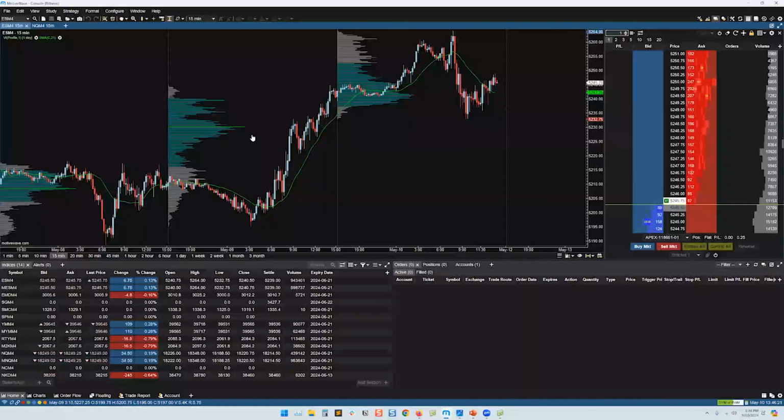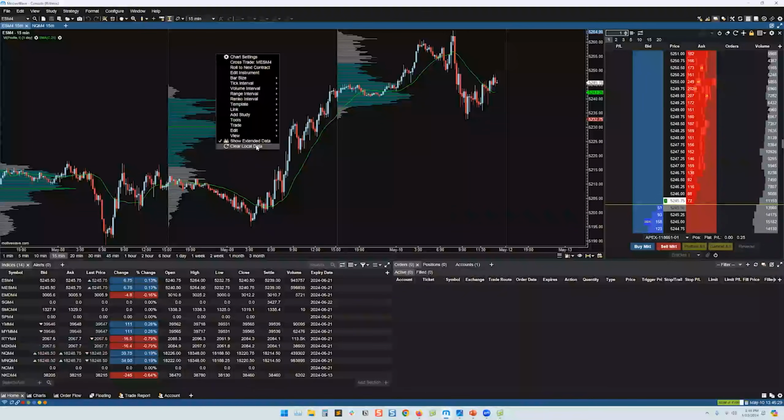One other thing you can do for troubleshooting, let's say you have data issues, is the clear local data function. You can do this by right-clicking the chart and selecting clear local data. What this is going to do is delete all the locally cached data on your drive, and it's going to re-download it from your broker or data feed. So if you see data that's not quite looking right on your chart, try this as your first troubleshooting step.